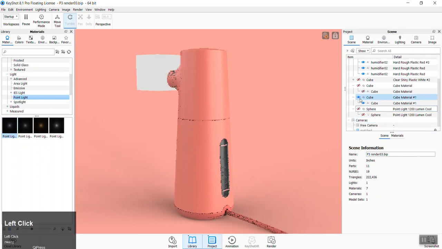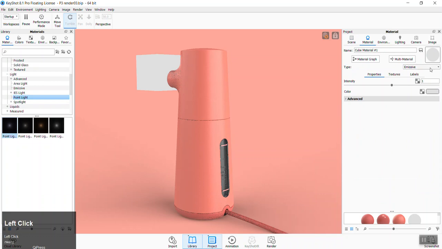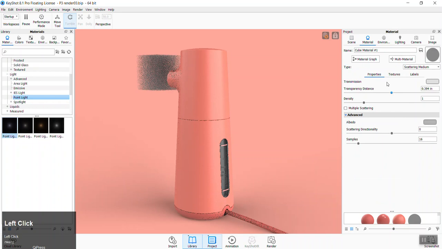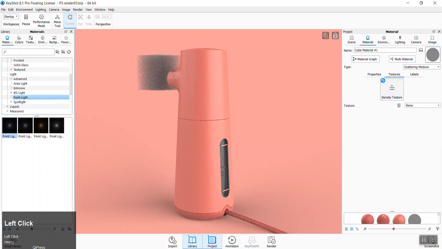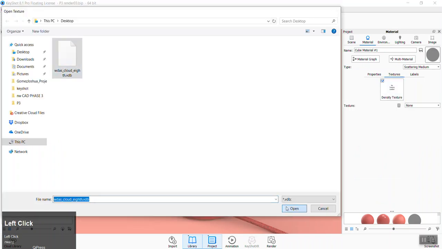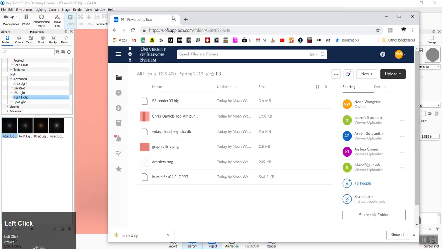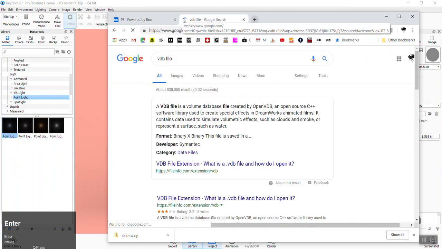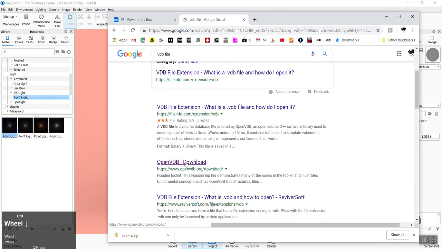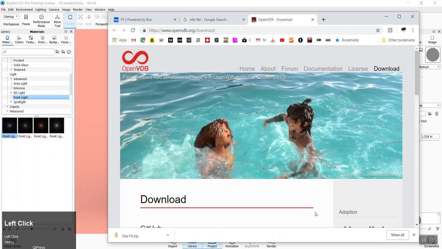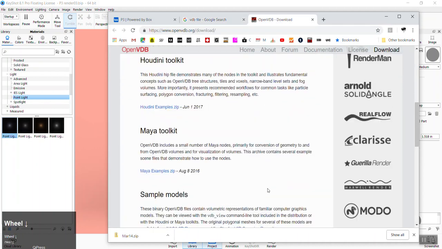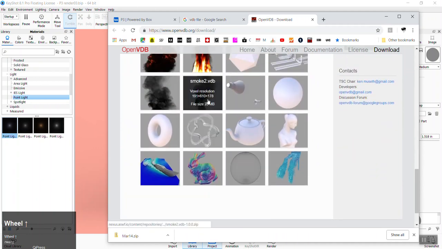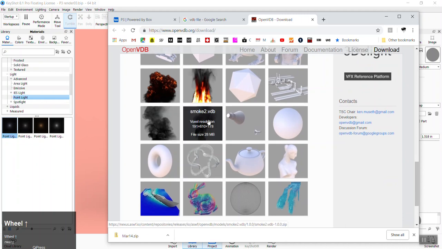Okay, let's do a quick review. Back to this, not emissive, we had this set to scattering. Again, texture is this VDB file. So if you go here, yeah, here we go, OpenVDB. Again, I didn't explore too much into this, but apparently it's free. I was hoping that you could download VDB files, and I couldn't quite find that. Maybe you can.